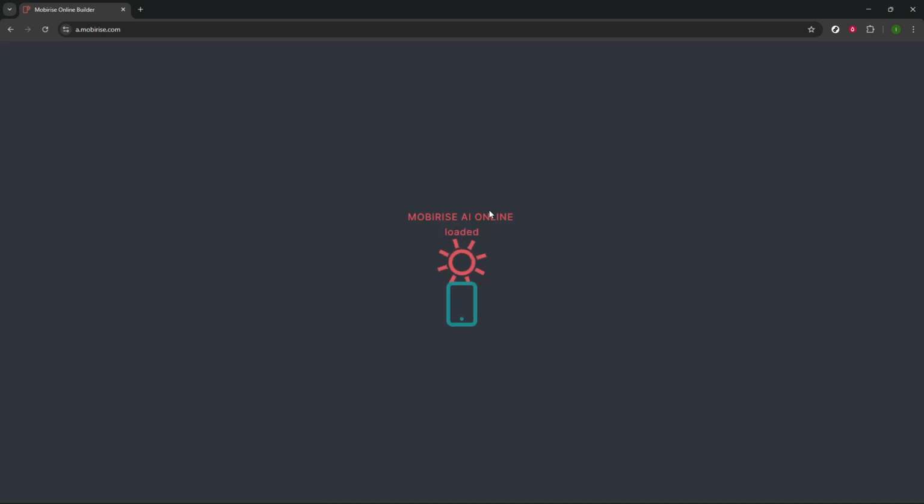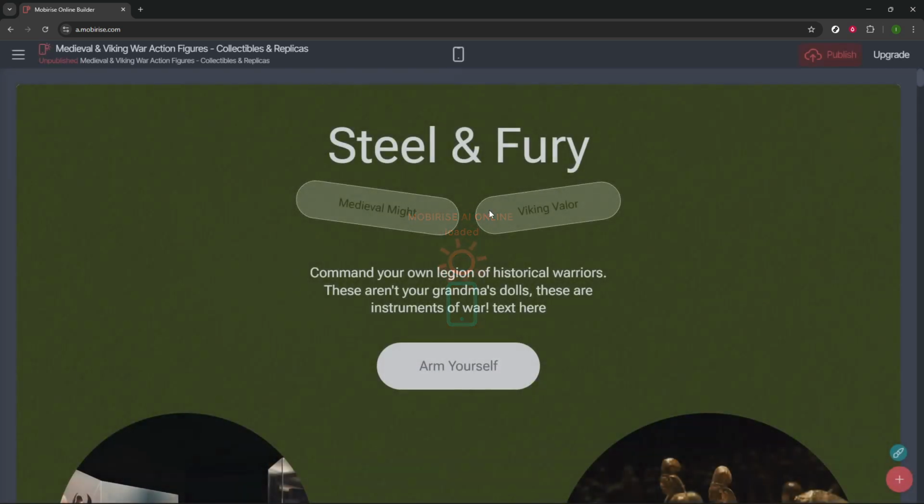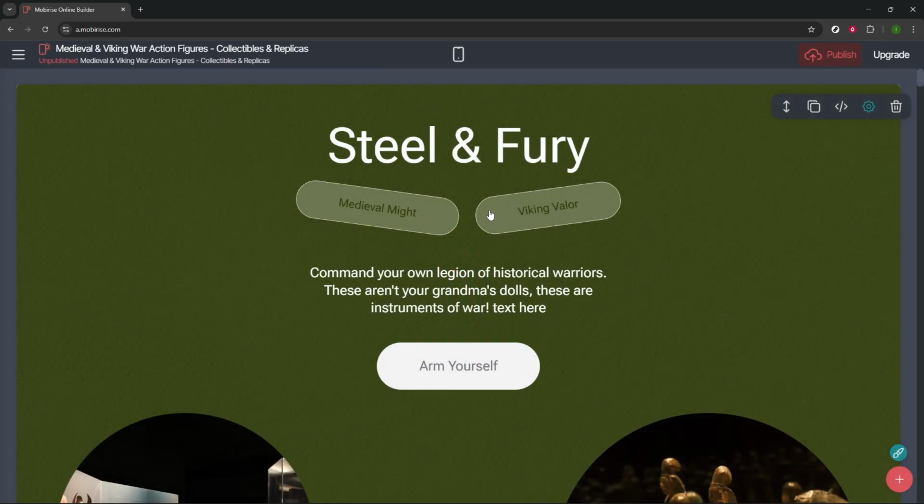Select the Google account you want to use and confirm any prompts to continue. It's always good practice to check that you're on the official Mobirise domain before proceeding. Once you're authenticated, Mobirise will open the editor with your workspace ready.